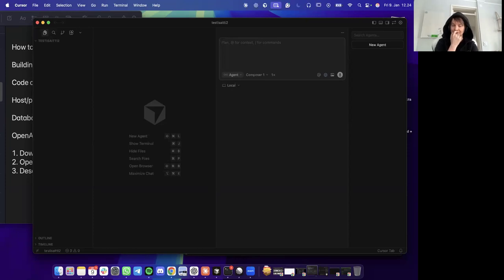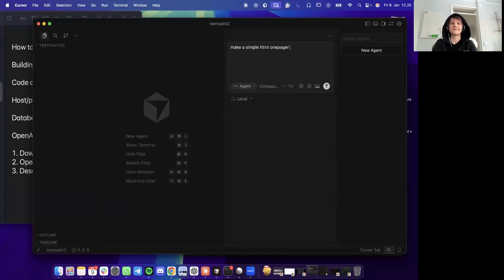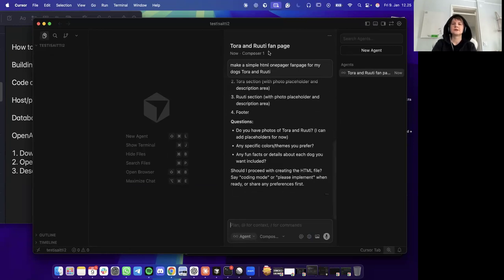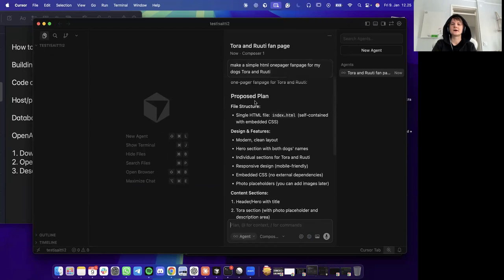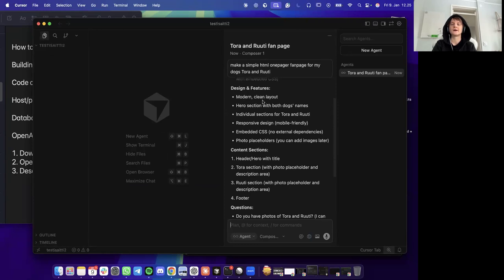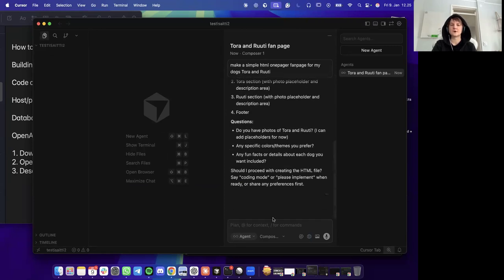This is something I recommend you to do first if you have coded nothing ever in your life. So: make a simple HTML one-pager fan page for my dogs, Tora and Ruti. Something like this. So basically you describe what you want to build in plain English or Finnish or whatever language you want to use. It works multilingually. And then it makes a little bit of planning: file structure, design of features. Now I can basically modify it if I want.